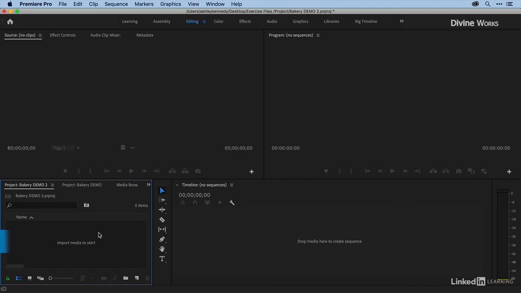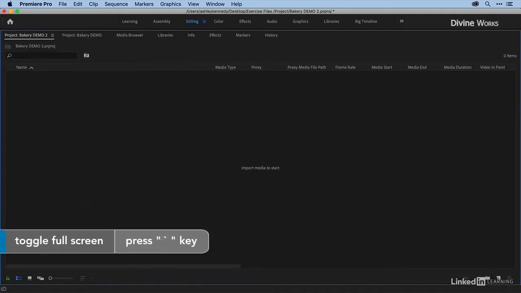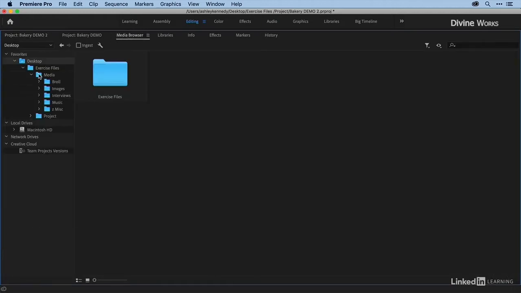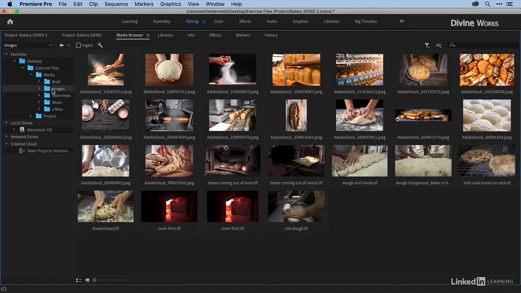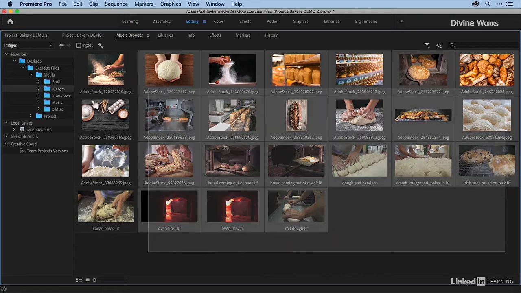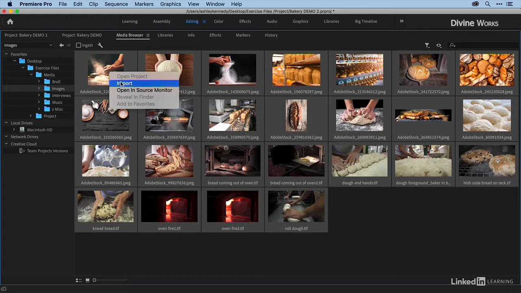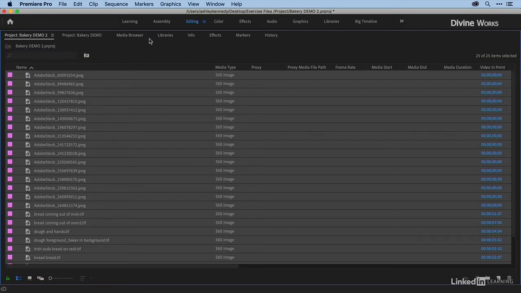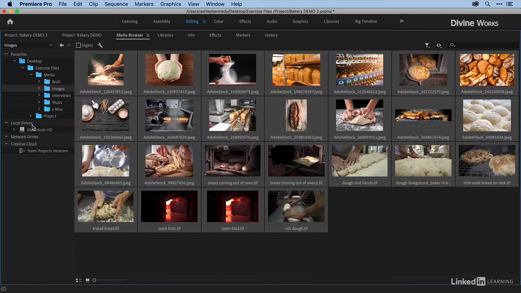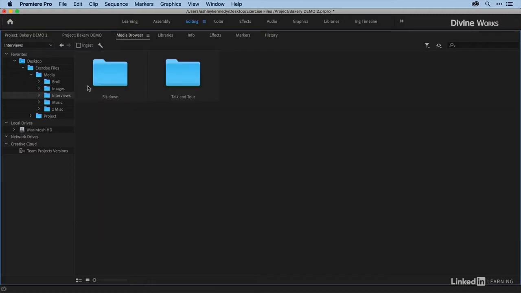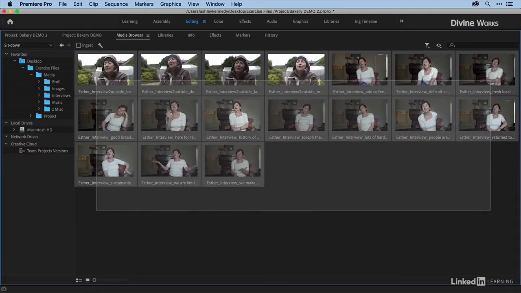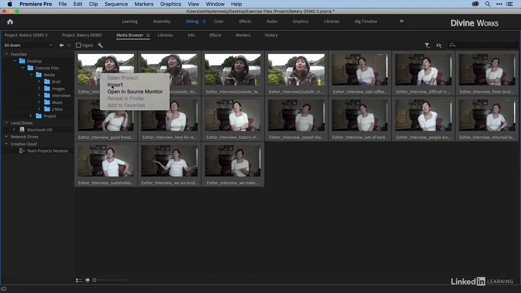I'm going to give myself a little bit more room, so I'll press tilde to maximize my project panel, and then I'm going to go to the media browser, and I'm going to just climb in and get some individual assets again, okay? So I know that we could bring in our folder, and it would create a bin inside of Premiere, but let's do that ourselves so I can show you a few things. So I'm just going to grab the individual assets and then right-click, import, and we'll do the same thing with another group of assets, like my interviews, okay? We'll grab all of those and bring those in as well.